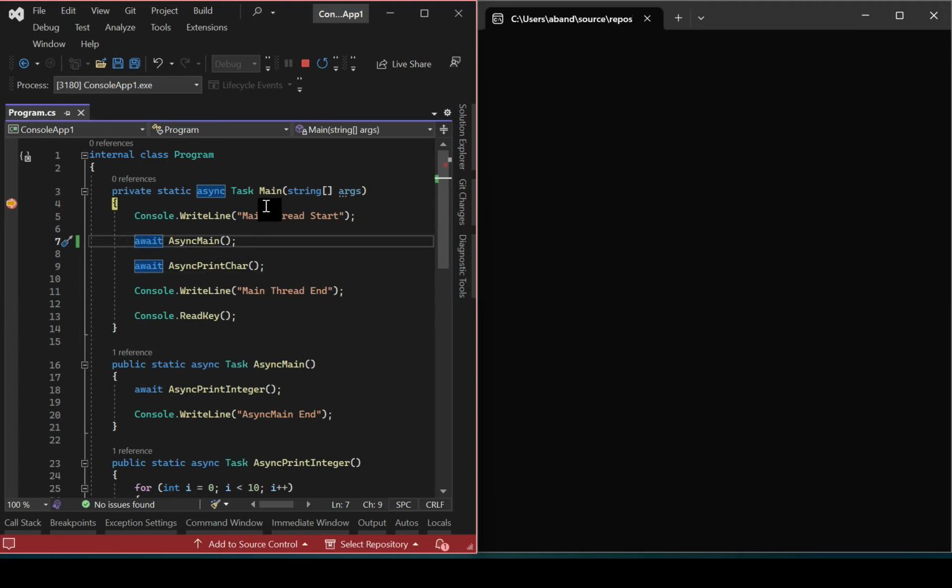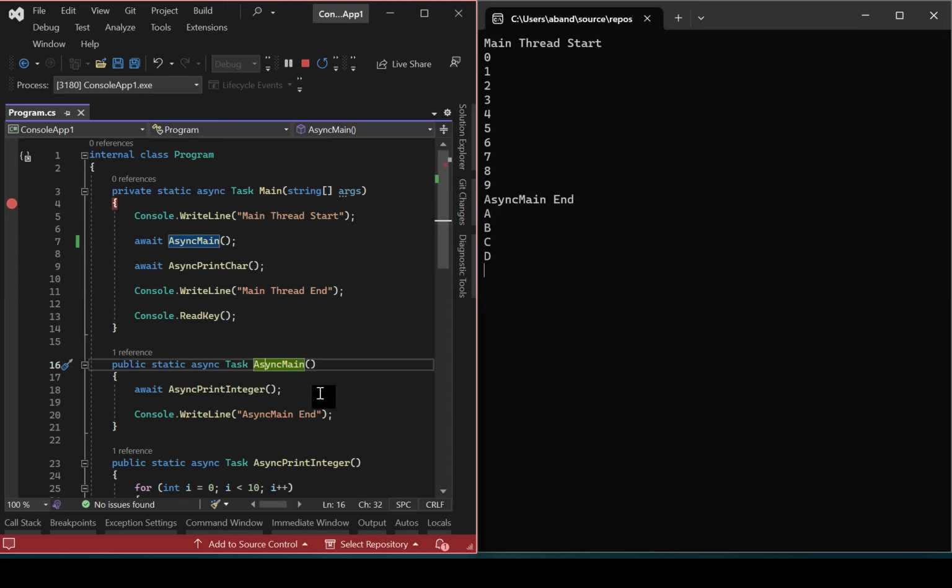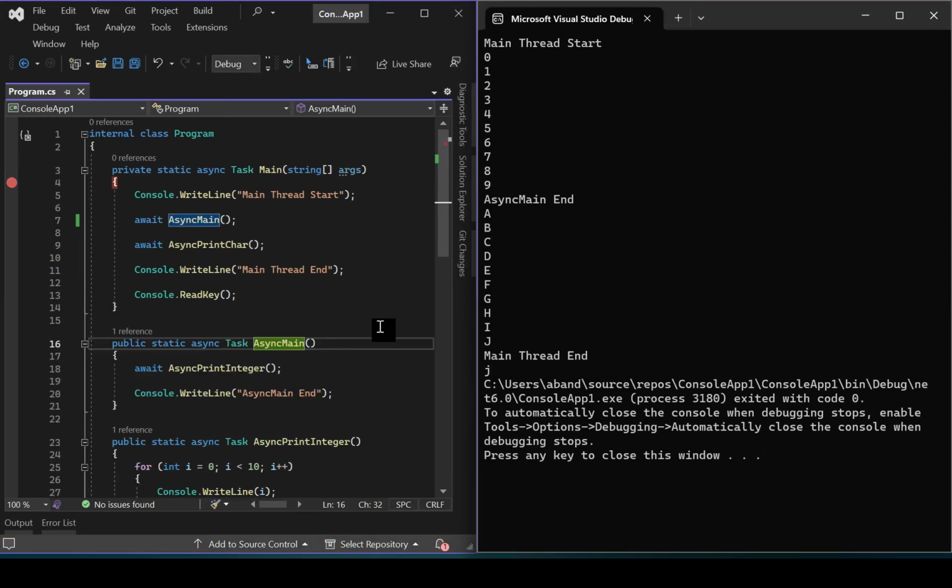You can see, I'm going to press F5. Here you can see the output of 0, 1, 2, 5, 9. Then you get the output ABCD, async method, and then the ABCD. So whenever we are using asynchronous programming, we should take care of that part. Even if we are using async await, we may still be doing synchronous programming. So we should know how to use asynchronous programming.